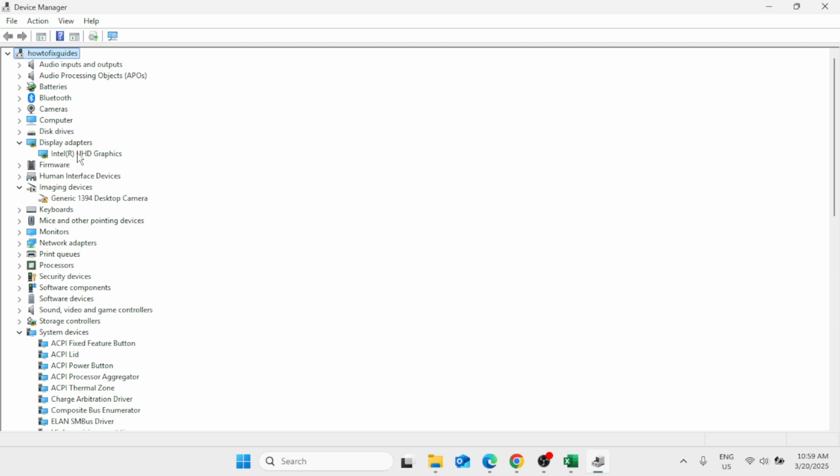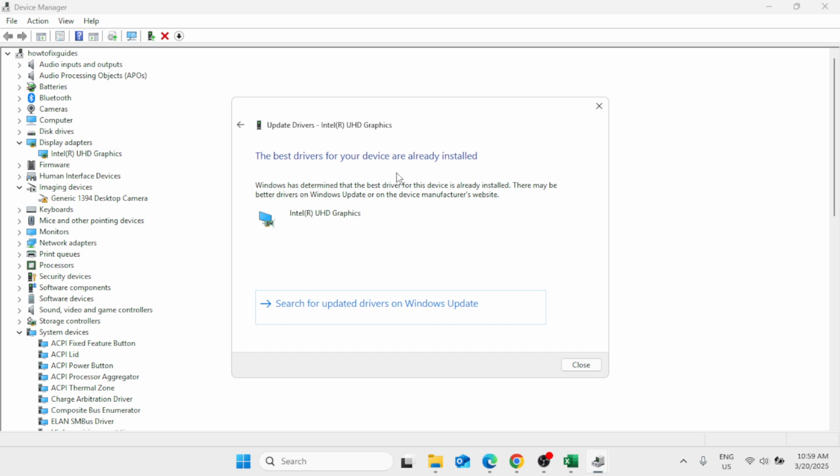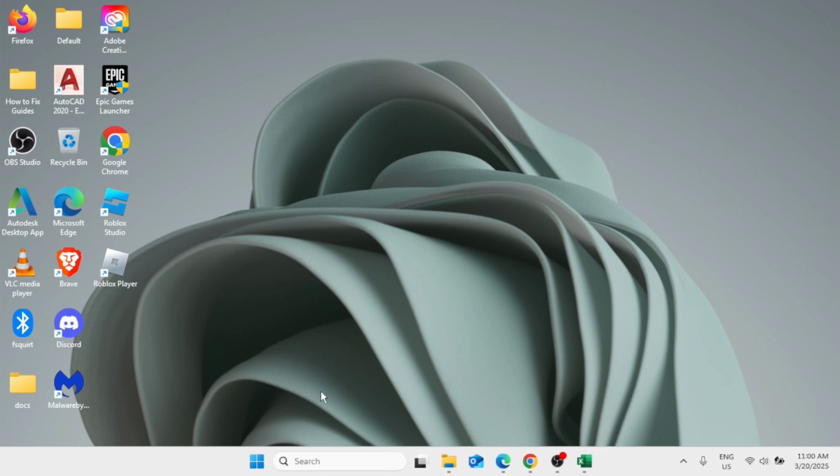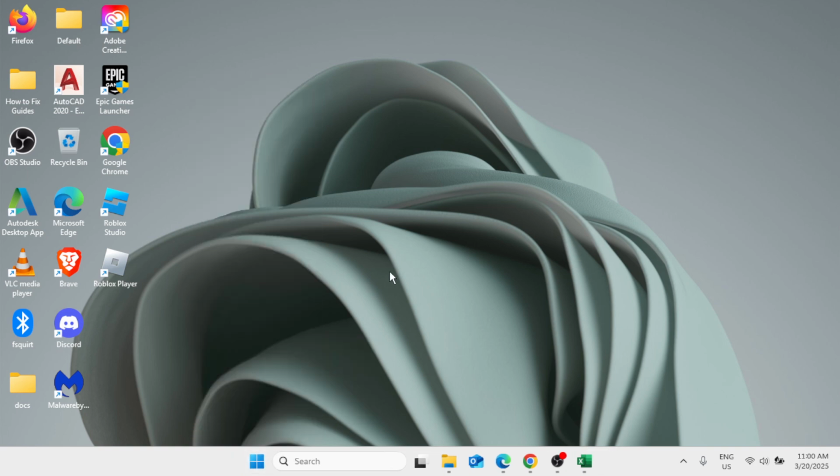Now you might have the NVIDIA or AMD or any other graphics card driver, where the process is just the same. Make a right click and then select Update Driver. Search automatically for drivers. Now the best drivers for your device are already installed. Close this window and then make a right click at the start button, shut down or sign out, and restart your Windows.